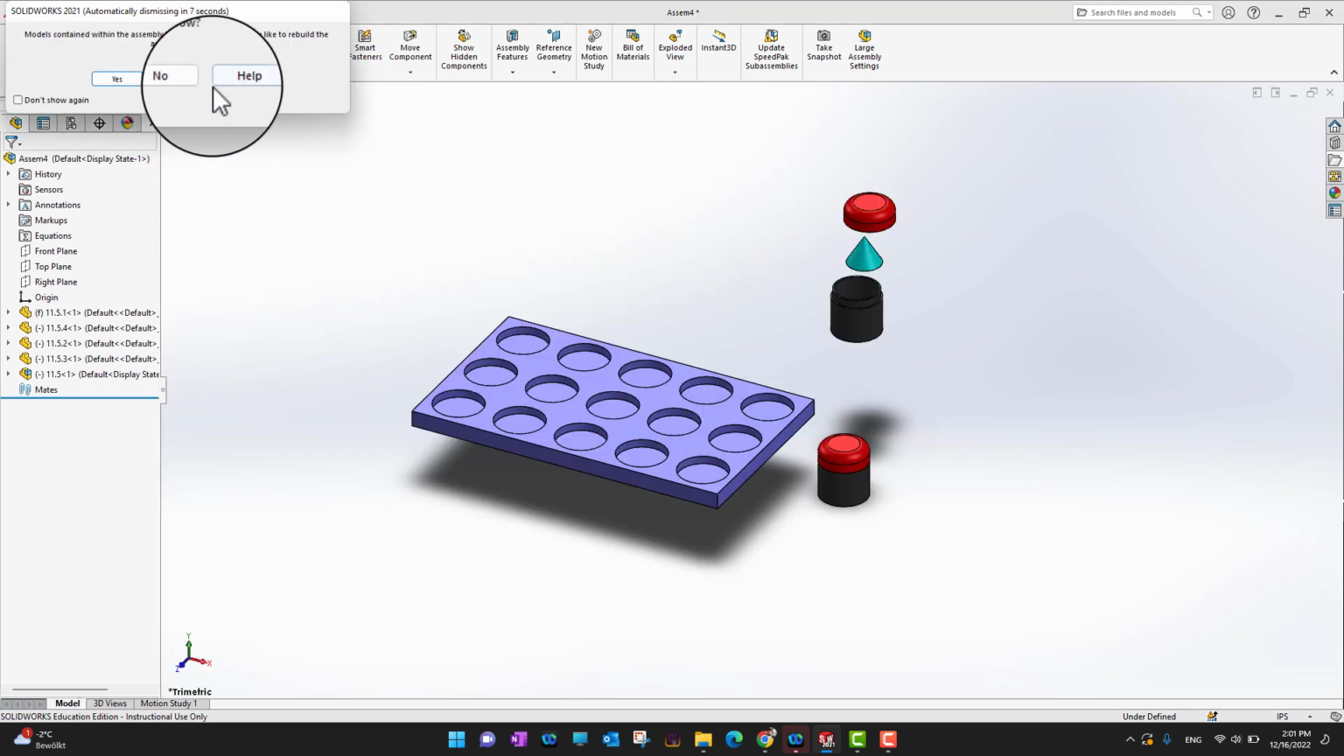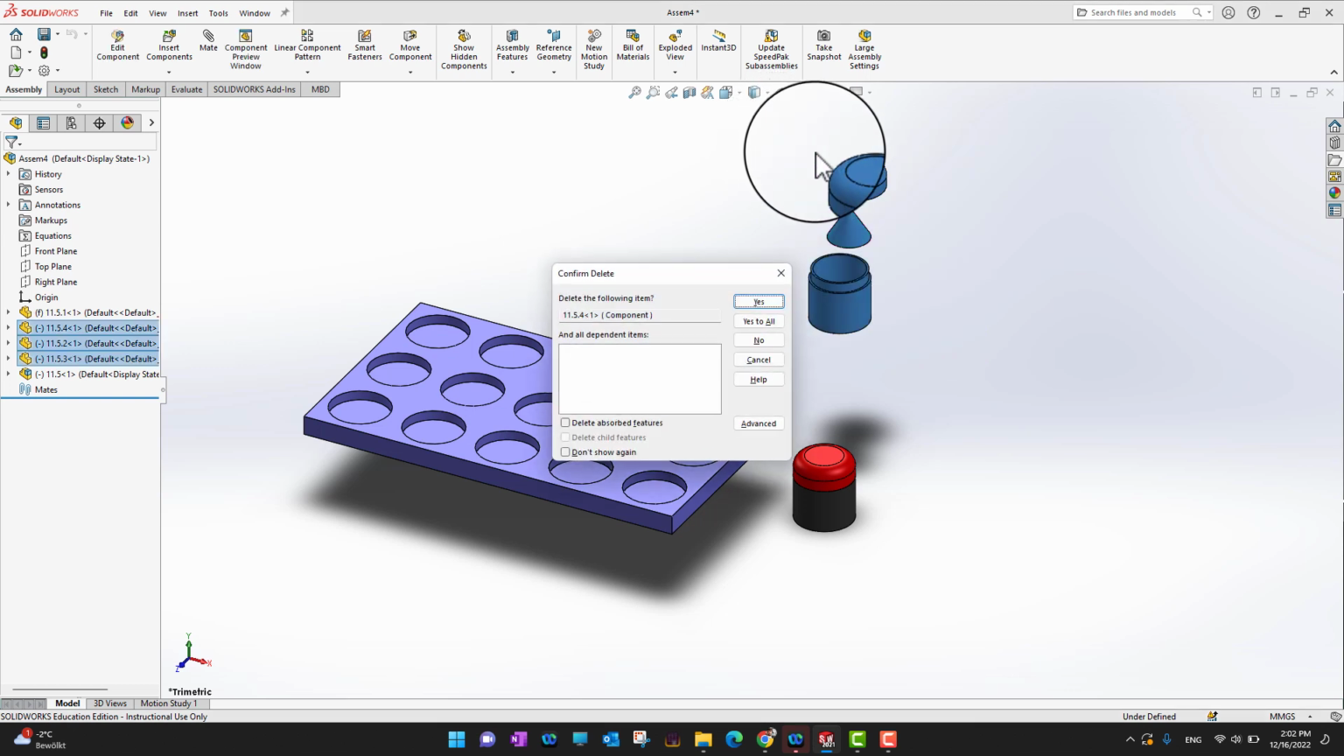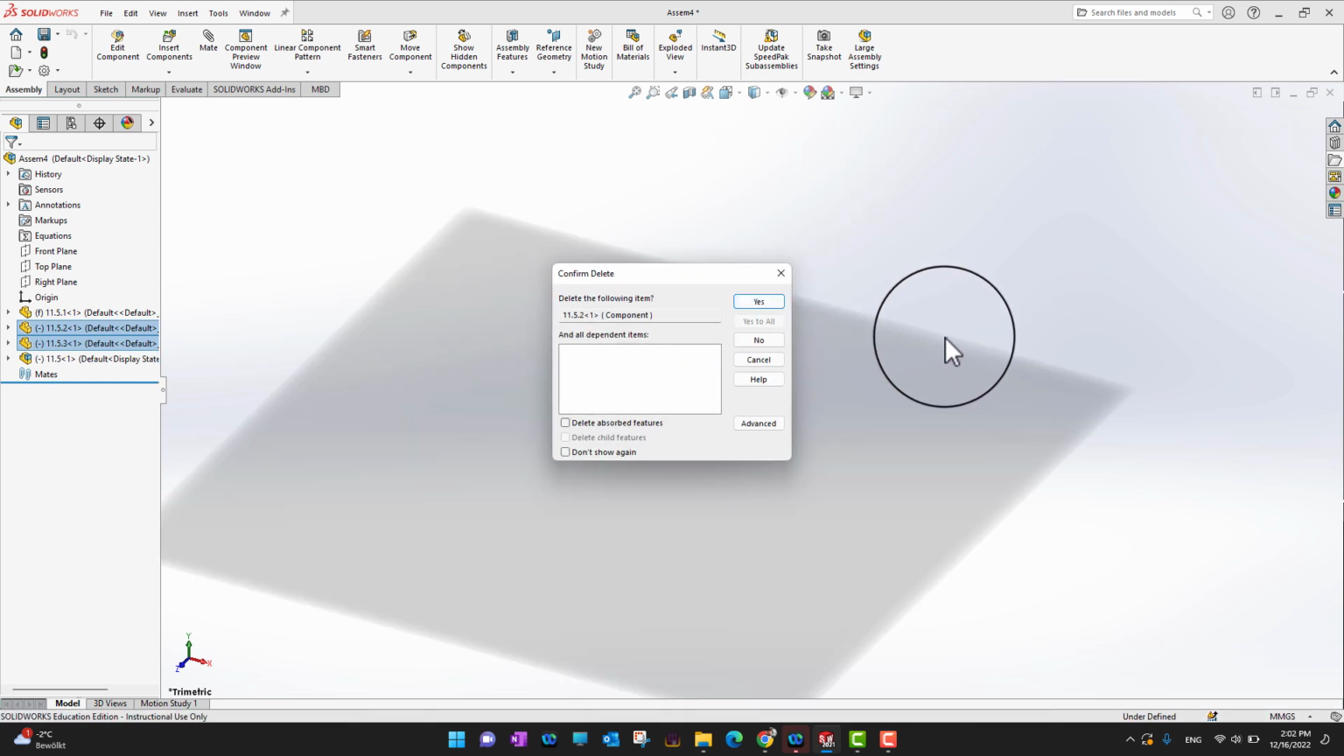Model contains with the assembly have changed. Would you like to rebuild the assembly now? Yes. So I don't need these parts anymore, so I'm going to select all of them, click the delete key on my keyboard, and delete them.